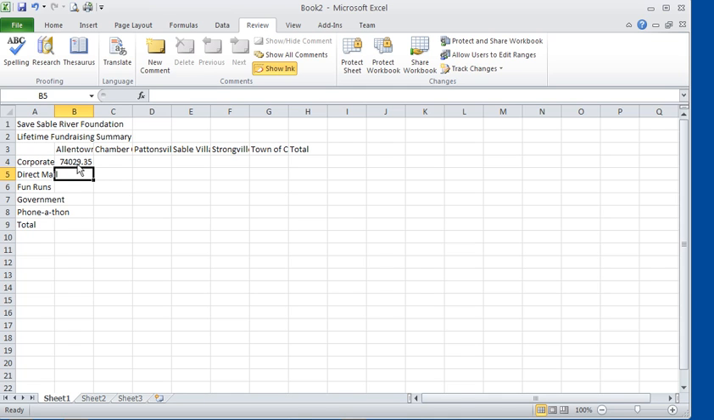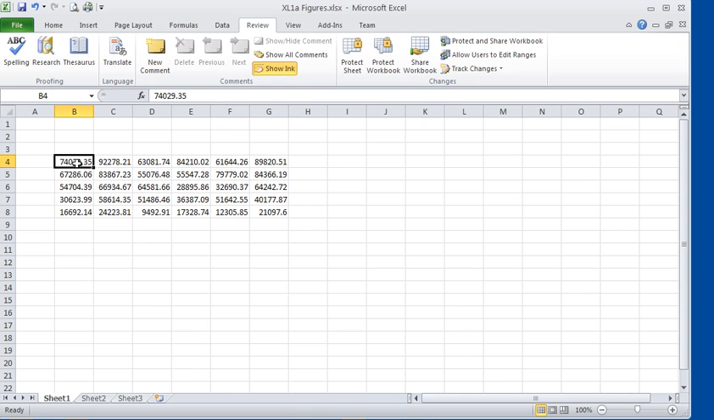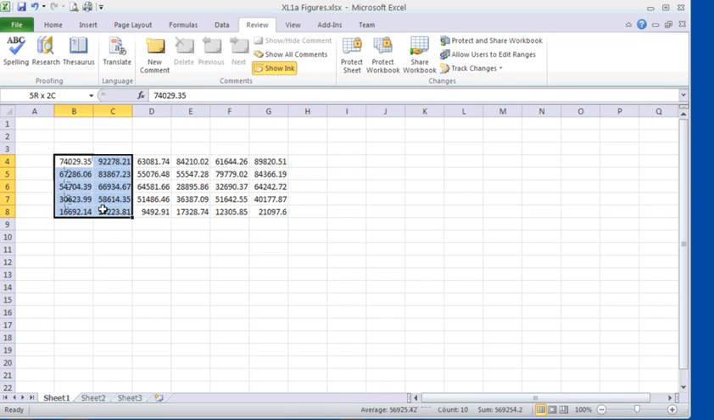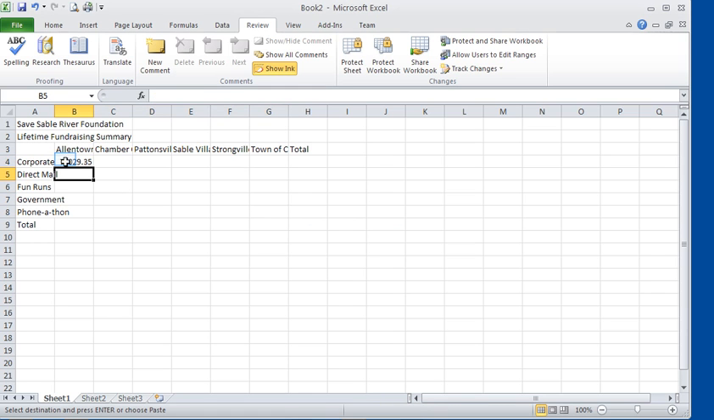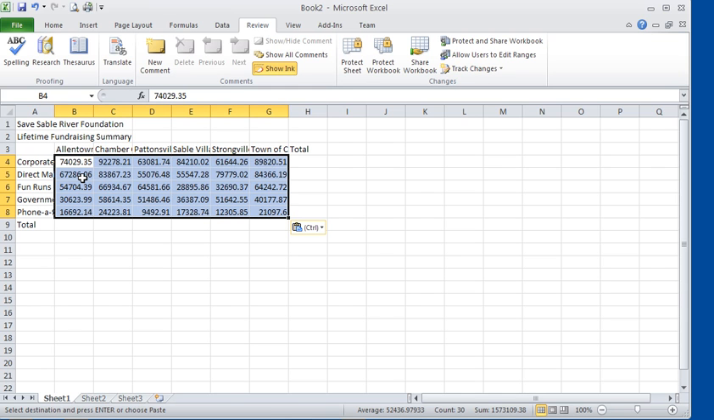I put the numbers in another file out there for you, so if you retrieve that file and just copy those numbers, I use Control-C, dotted line, back to the other one. Make sure you're in the right spot, B4, Control-V.